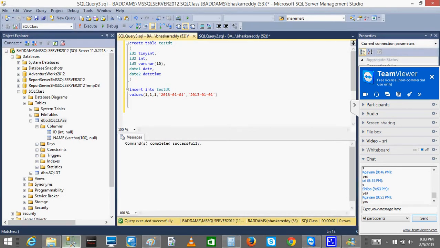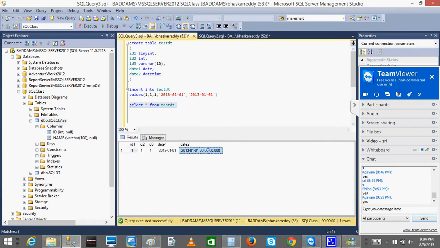So here the same way, date time is a bigger data type. It will also have time, seconds and other stuff, but you are passing only the date. You are not passing the time. So when you don't pass it, what happens? Let's see. I'll insert it. The records got inserted. I'll select star from test dt. Now I'll execute it. Even though I have not inserted time, the system will automatically insert time as 000 by default.